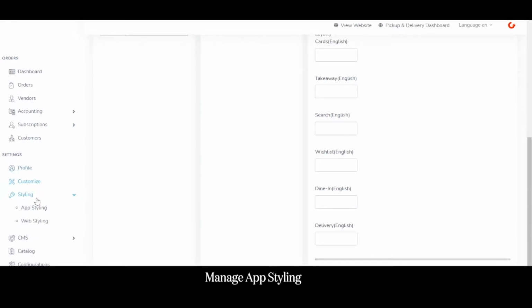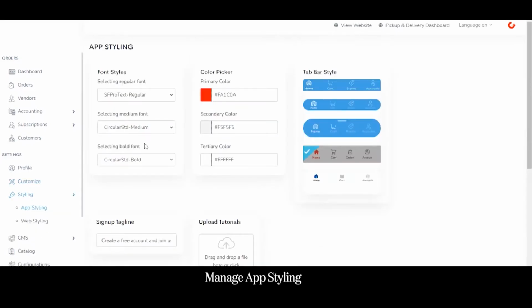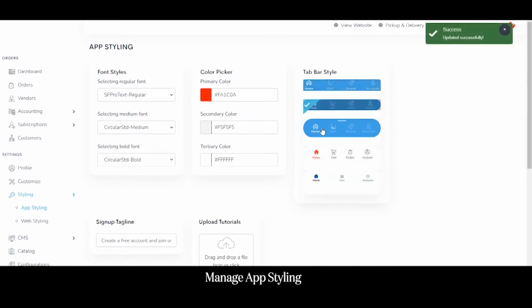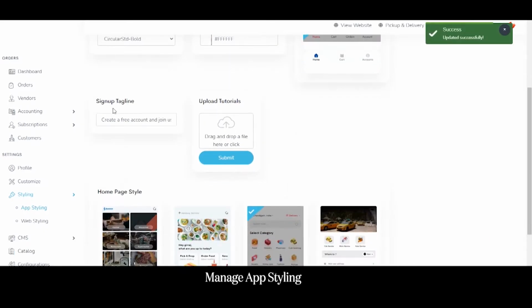From the styling section, the admin can change the styling or the appearance of the app and the website. Like from the app styling section, he can change the font styles, he can select the color themes, he can change the tab bar style. Any changes he makes will be reflected in the customer application.